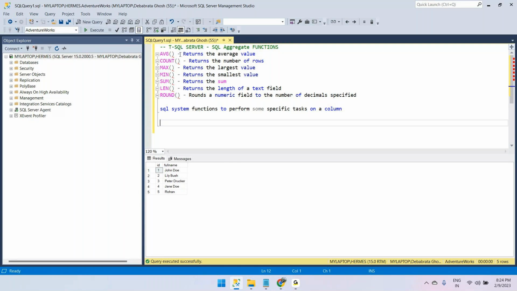First one is average. So what is this? The average function will return the average value of the entire column. How can we find the average? It will take the sum of the total. So let's say we are taking the average of ID. If you find the average of ID, it will perform the sum of these values and divide by 5. That will give the average of that column, right? So that is how we can get the average value.